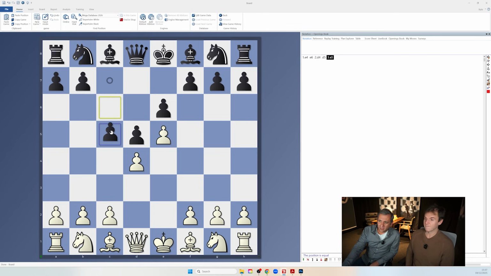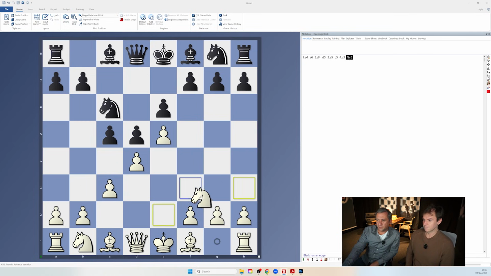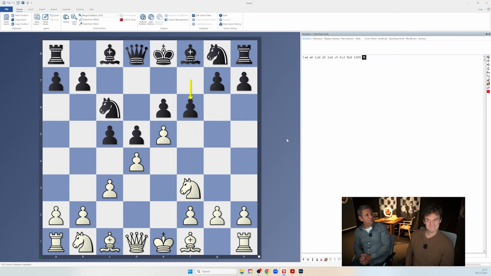There is a surprise weapon for Black in the Advanced Variation of the French Defense. So this is a starting position where Black plays here Qb6, usually Bd7. Nh6 is also an interesting move here, Ng7. But there is a recommendation, a move f6, which is very concrete and is meant as a surprise.